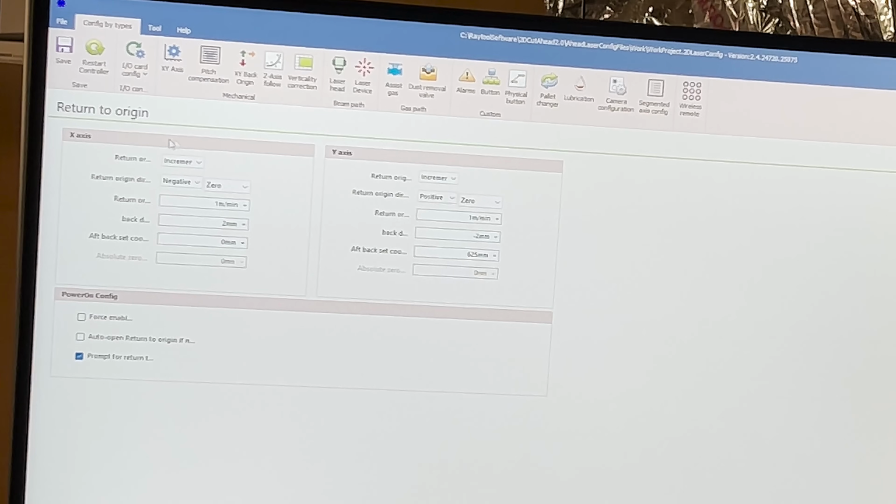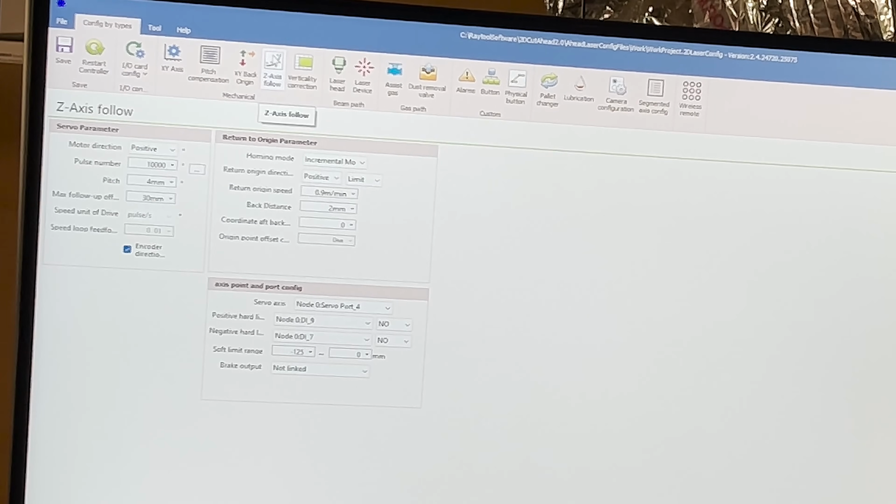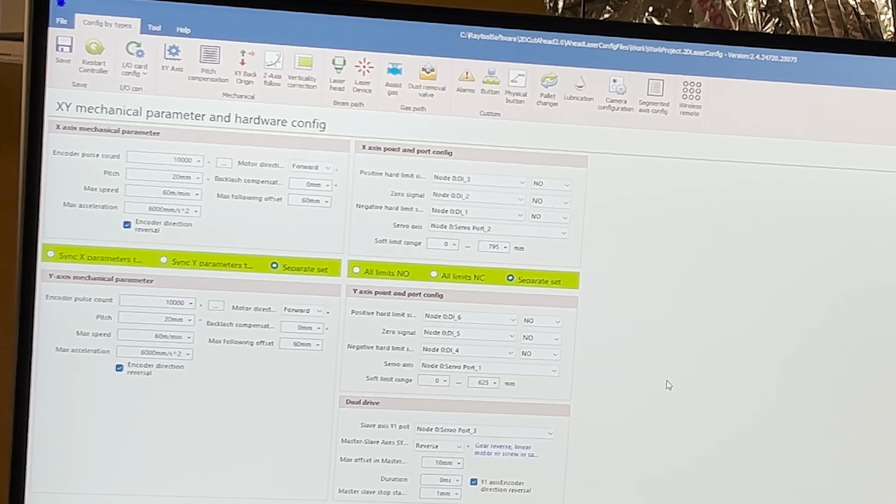So I set those up there for the X and Y, and then the Z-axis follow tab has the same parameters here. So I set all of them and now it knows how to home, and the soft limits work by setting the range right here in the soft limit range. So after it homes, then it knows how far it can travel after that, right here and here.